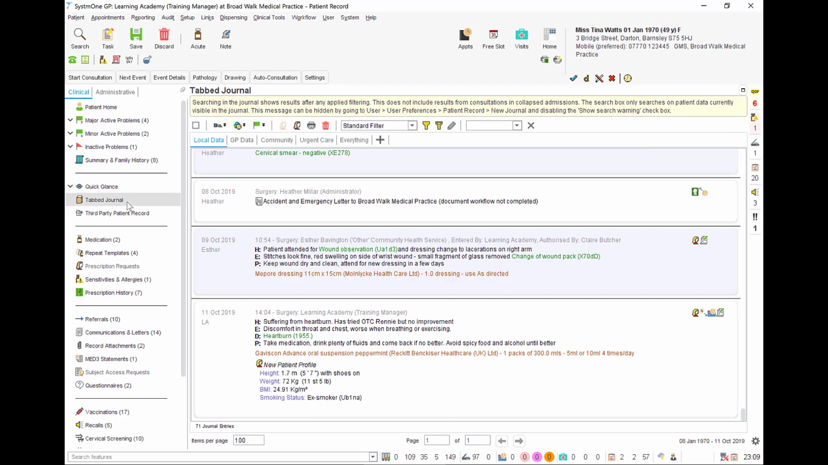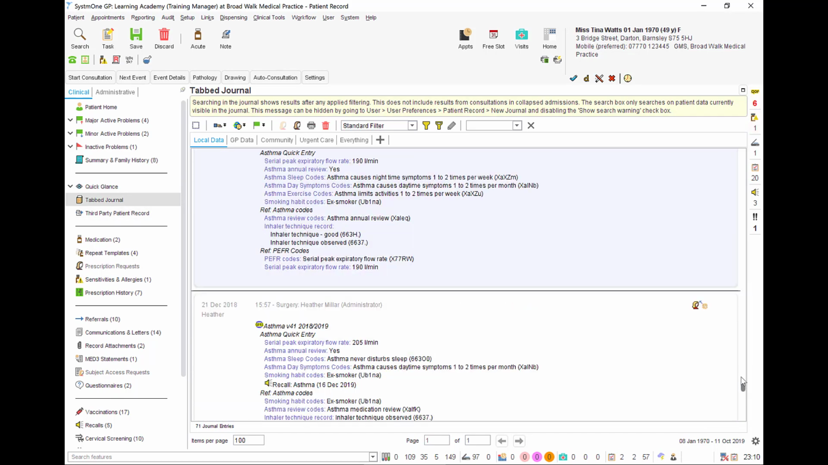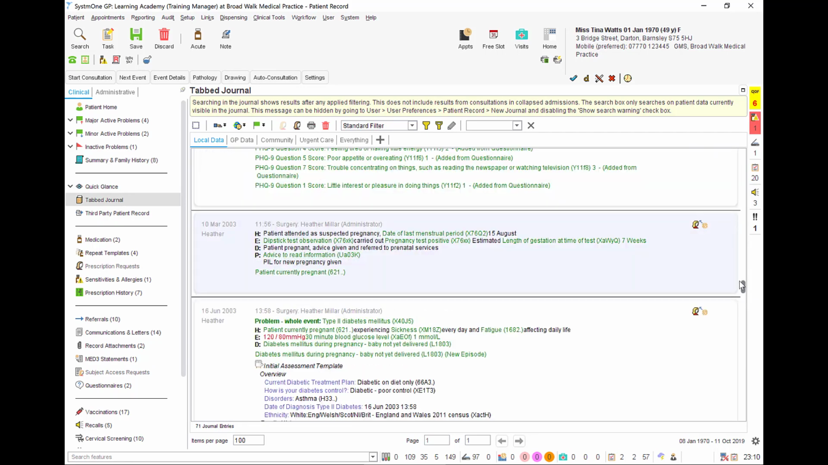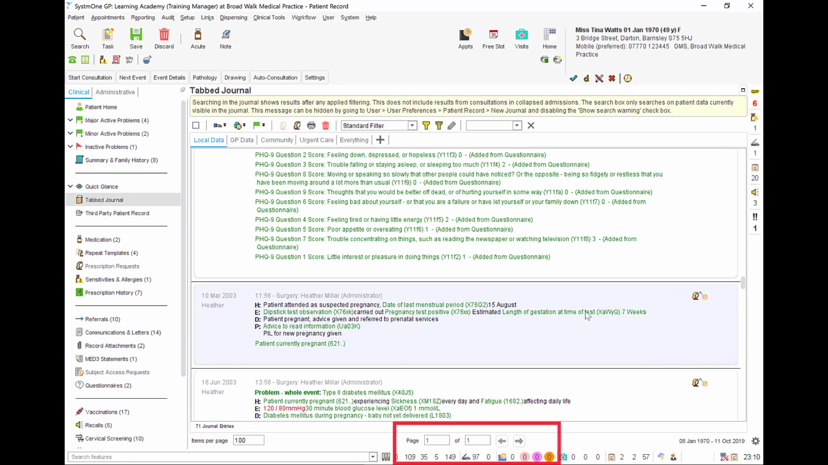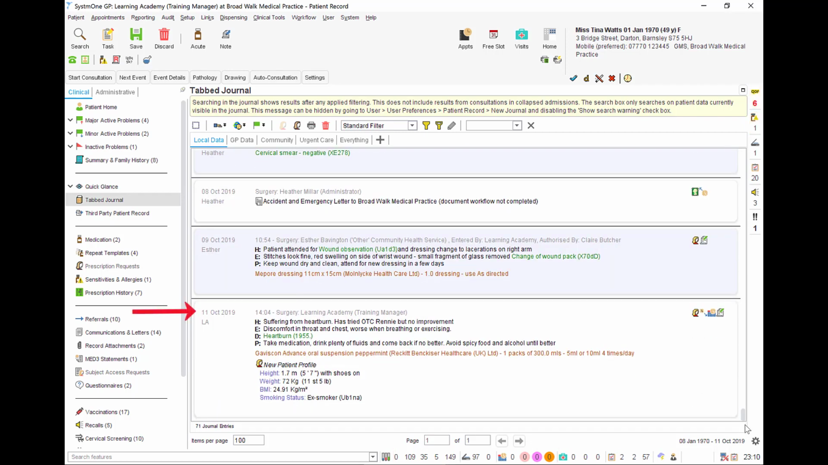Using the tabbed journal, you can see every entry into the patient's notes. You can scroll upwards to go back in towards the patient's history. Patients with long histories will have their records divided into pages. Click here to move back further into the record. Each entry is identified with a time and a date stamp, as well as the user who entered the data and where they did that.